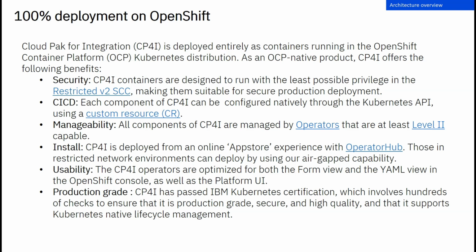CP4I is deployed 100% on OpenShift, with containerized components running securely using restricted SCC. Operators manage each component, and customers can install via Operator Hub or air-gapped methods, ensuring production-grade deployments.